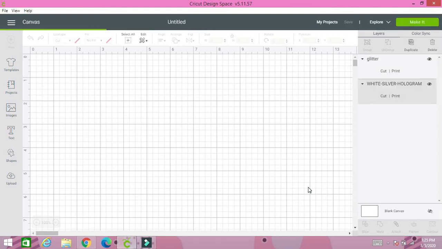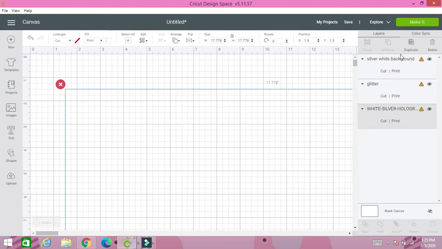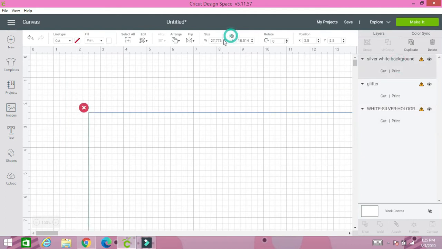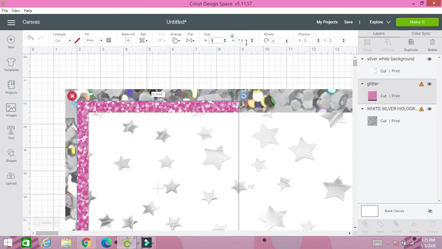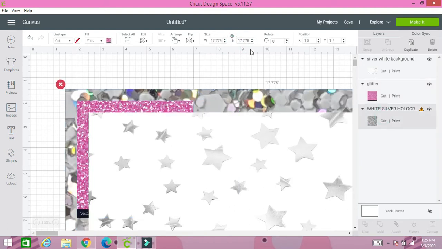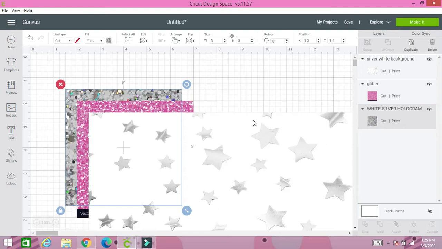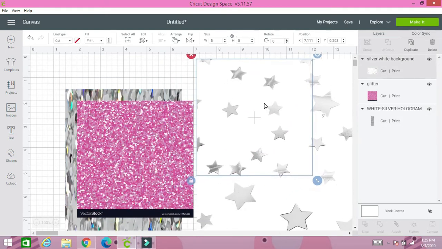Sometimes Design Space can take a little while. But as you can see, my images came through and they came through fairly large. So I'm going to go ahead and resize those images. I'm just going to do 5 by 5, but you can do any size you want. I'm just literally making them smaller and kind of moving them out of the way so that I can have space to work with and see what I'm doing.